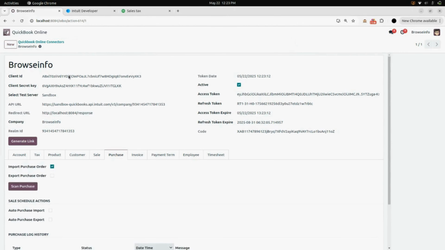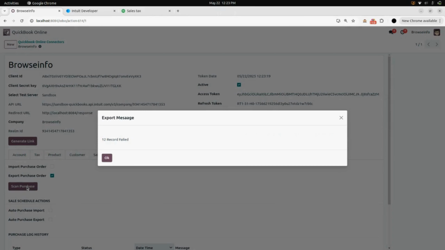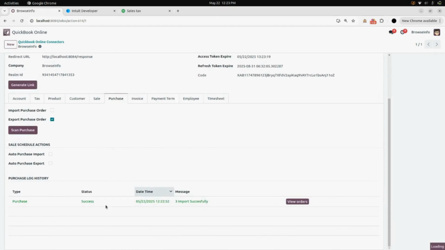Now again we will go into our connector, and this time we are going to export the purchase order from the Odoo. So enable the export purchase order and click on scan purchase. Here you can see 12 records failed due to some error.